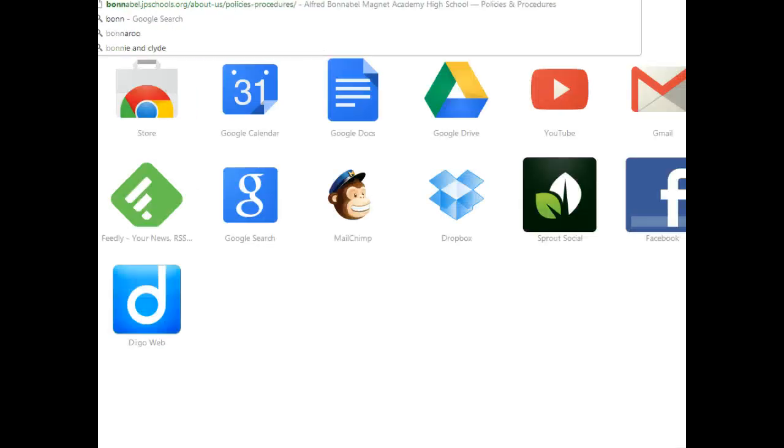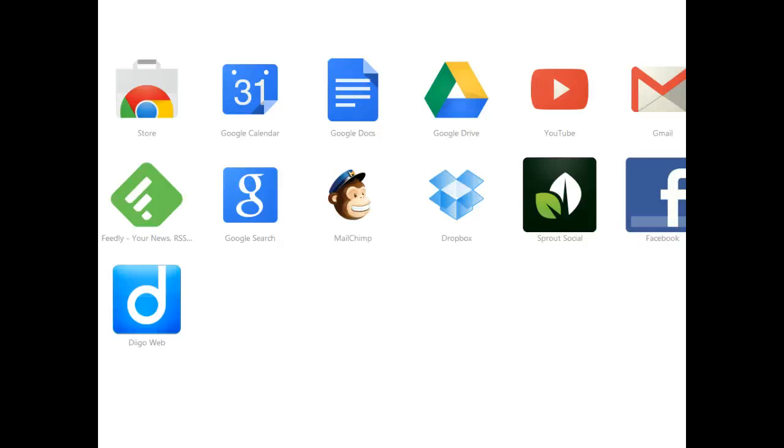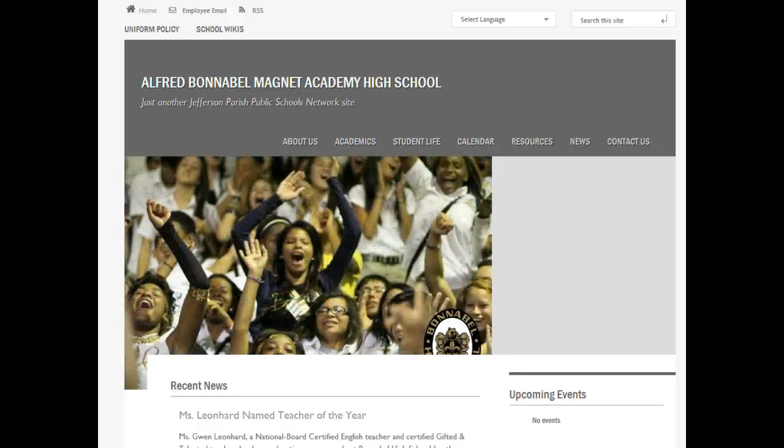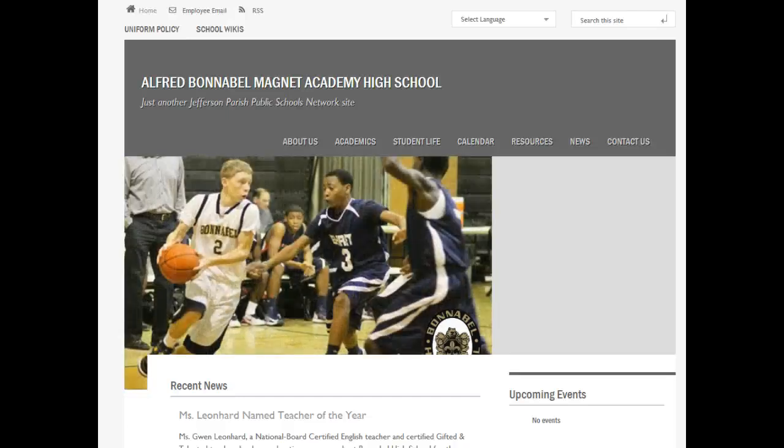Another school that has a great homepage slider is Bonnable. Let's look at their image that they've chosen. Now this is a unique image. This is actually a beautiful image of a student in a band uniform. Although this is not technically the school uniform, you can see that it definitely represents Bonnable and its school colors. So these are the type of high quality images that you want to use.